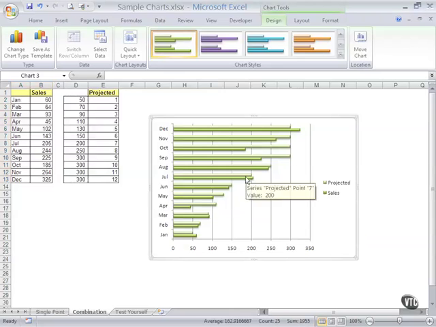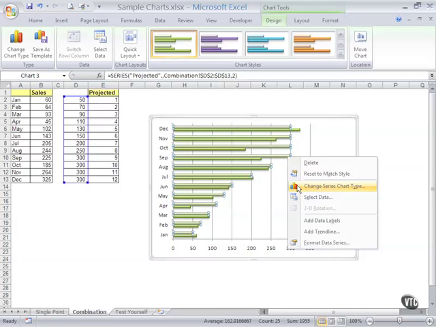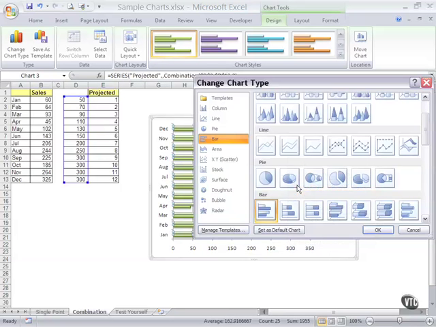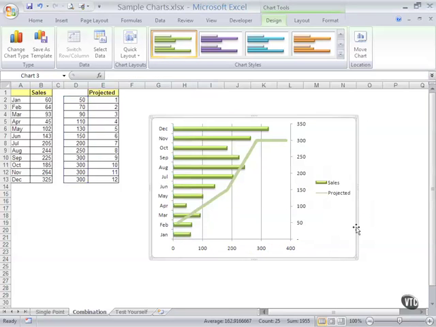But notice, my series are actually in bars and they're very hard to see the difference. I'm going to select the second series called Projected. I'm confirming it's called Projected on the top of the formula bar. I'm going to now right-click and I'm going to change the series chart type. Here, I'll choose a line and say OK.